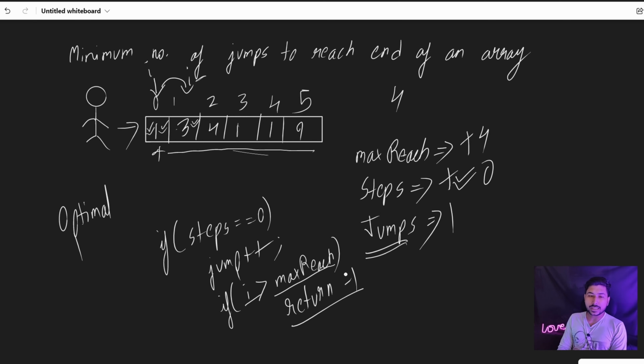If that is not the case, you have to count the remaining steps that you have, because steps value is 0 now, and now you need to know what are the remaining steps that you have. So steps will become max reach minus I. This will give you the remaining number of steps. Okay. Now I is here. Replace the number of steps. Max reach is 4 and I is 1. So steps remaining is 3.